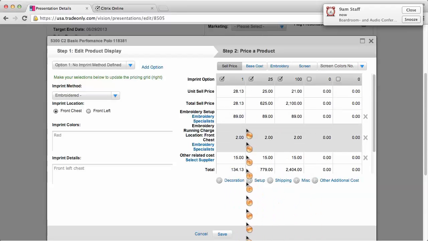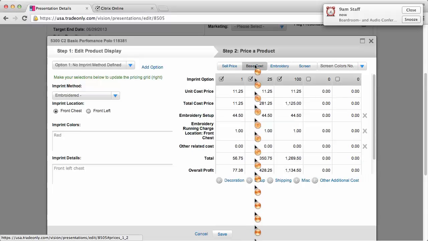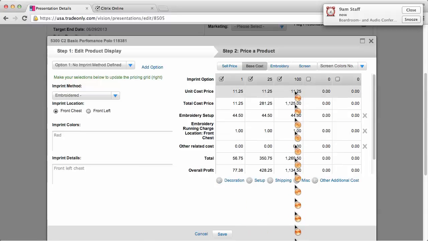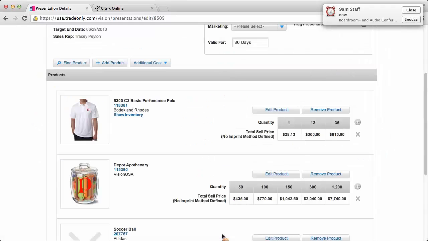Now I am adjusting the sale price, but if I needed to adjust the base cost, I can do that as well. So maybe I get these at $10. So we'll adjust that. So you have quite a bit of information that you can adjust and present different options to your customer. Once you've gone in here and you've made your changes, you can click Save, and that's going to save those changes. So on your presentation, you now see the different quantities that we have there and the different costs for those different quantities.